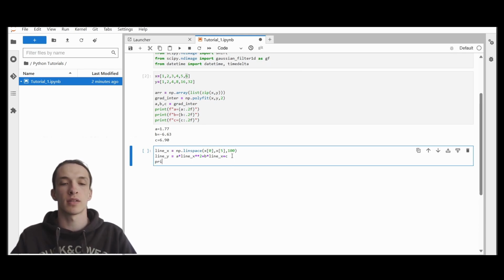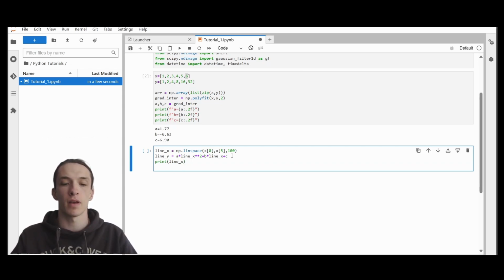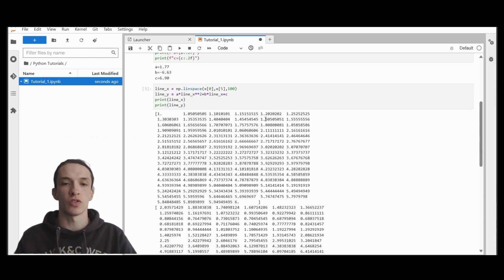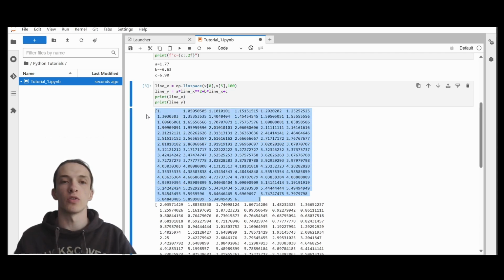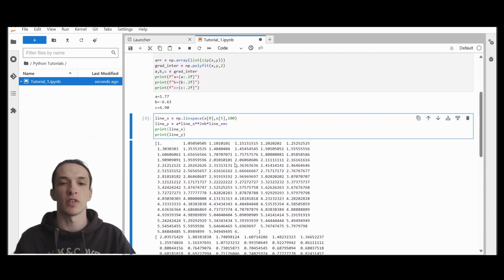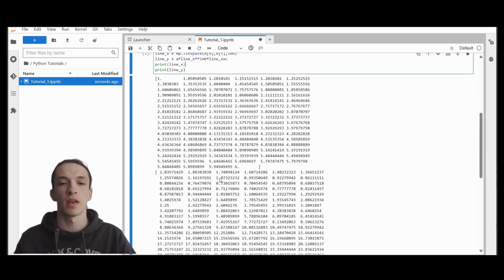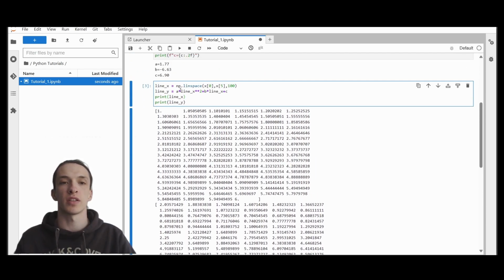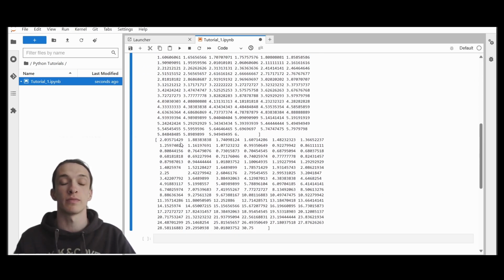So I'm going to print the x values and the y values to show you what they look like. So print line x and print line y. Enter. So as you can see, this first group of values are our x values. They're all evenly spaced from our first number here, 1 to 6, and they've got 100 values. And we'll also have 100 y values, but each x value will have been put through this equation to obtain its corresponding y value.